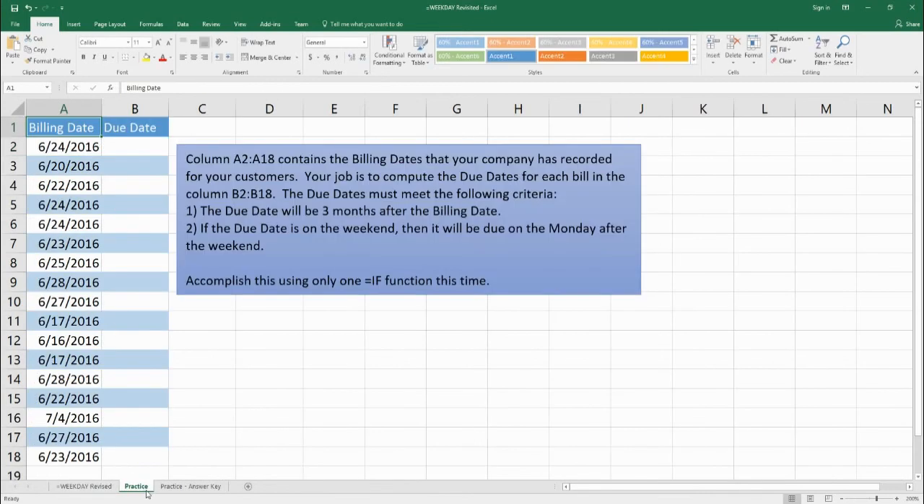Okay, so our practice here is going to be the same as last time. You have a billing date and you have a due date, and you want to make the due date 3 months ahead. But this time, you don't want to have it on Saturday or Sunday, so you want to push the date towards the Monday after that.